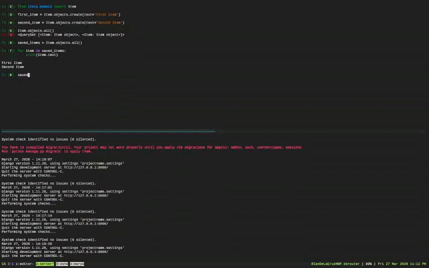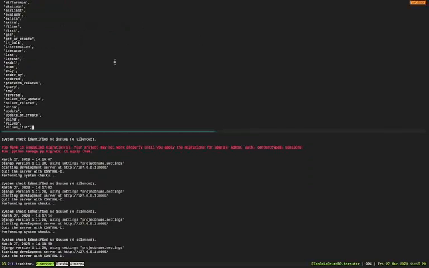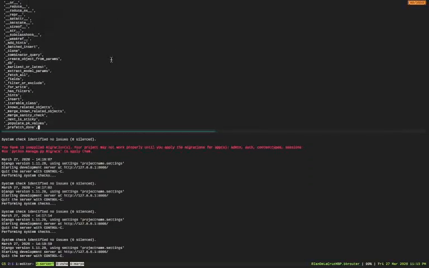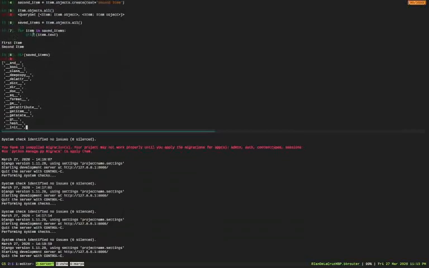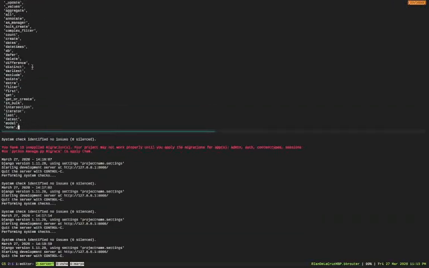We could also say saved_items is equal to Item.objects. Wait, I will show you something. I will show you how to check for all the properties. We can use the dir command for that: dir(saved_items). That will show you all the possible things that a query set has. Because saved_items is a query set, you can see all the properties that you could call on it.